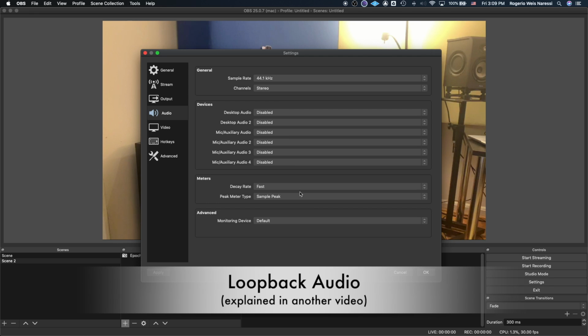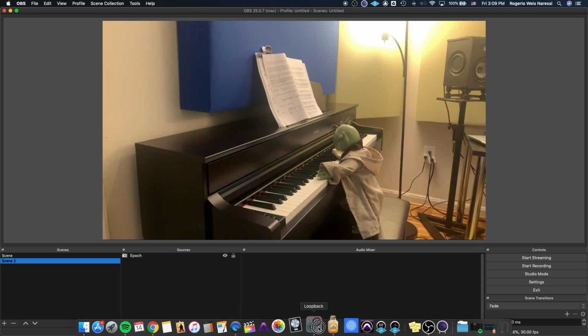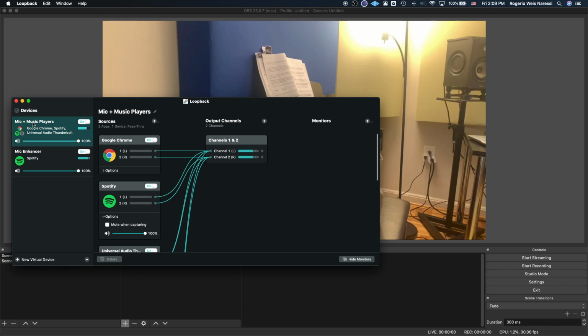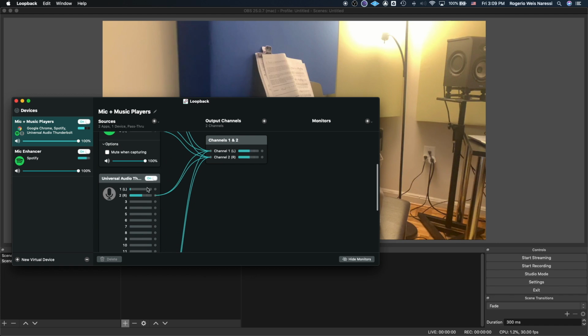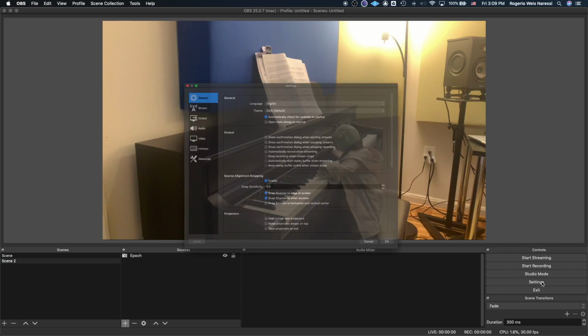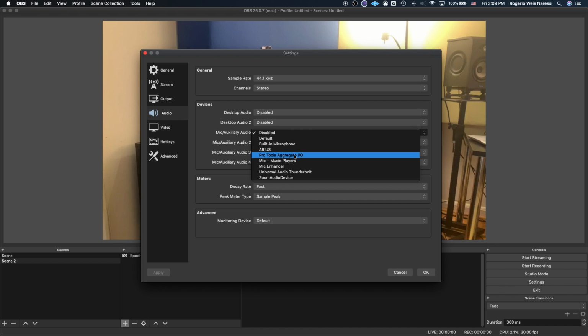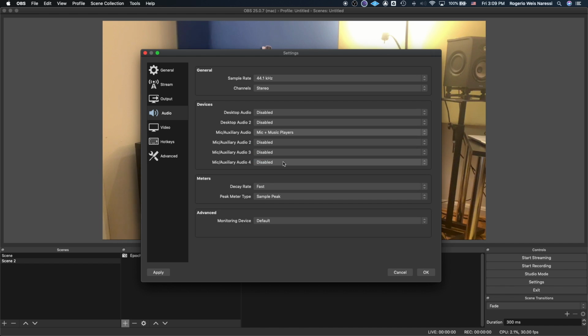So in this case, let's say that with my YouTube live video, I want to share music that I play from Spotify and then also my microphone. So I would go to Loopback and then create a new virtual device that includes my microphone and then also the music players that I'm going to use. And then once I set that up, I go here to Settings, Audio, and then I select Mic plus Music Players as my input.